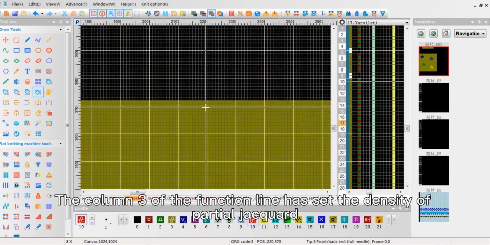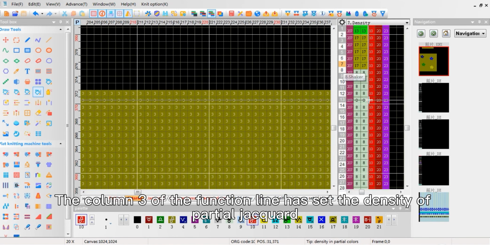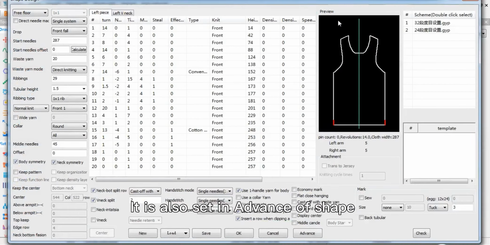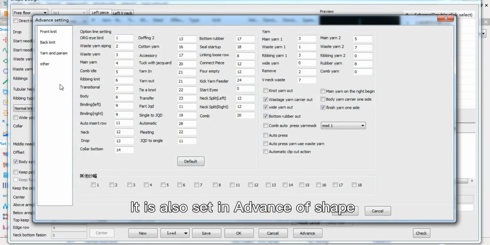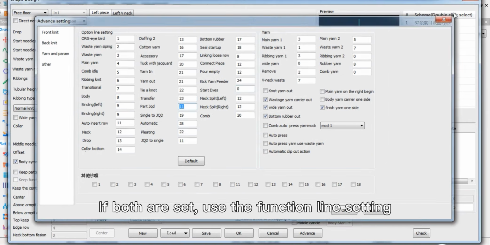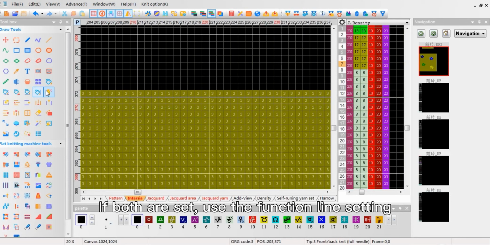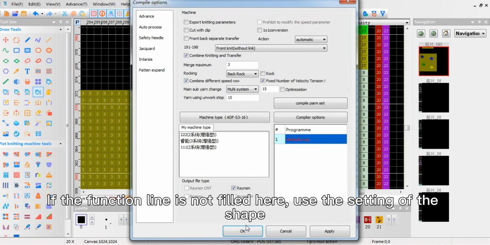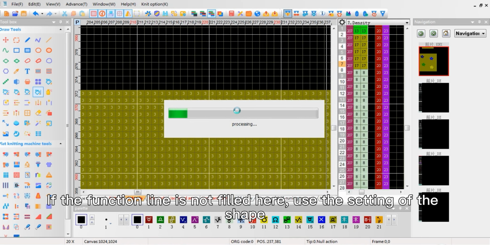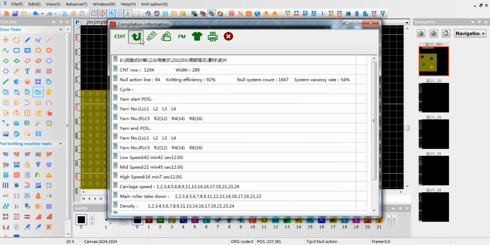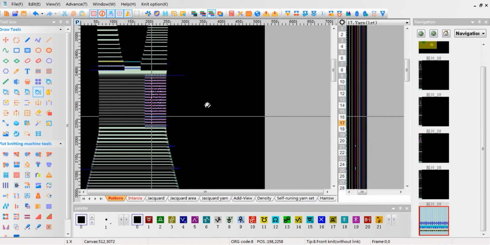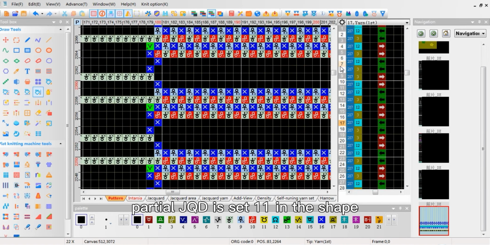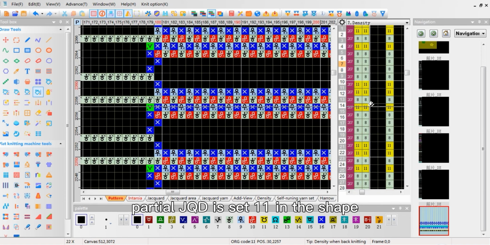Column 3 of the function line has set the density of local Jacquard. It is also set in advance of shape. If both are set, use the function line setting. If the function line is not filled here, use the setting of the shape. Partial JQD is set 11 in the shape.